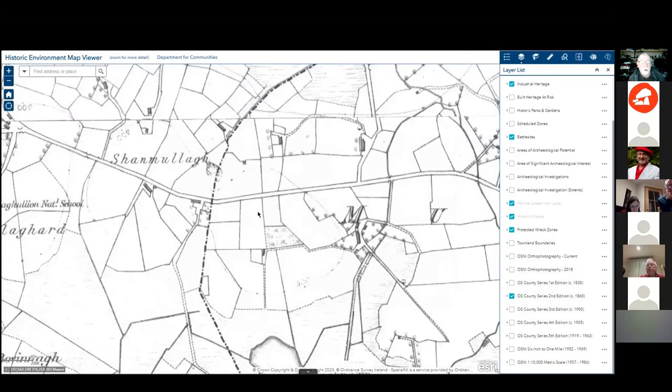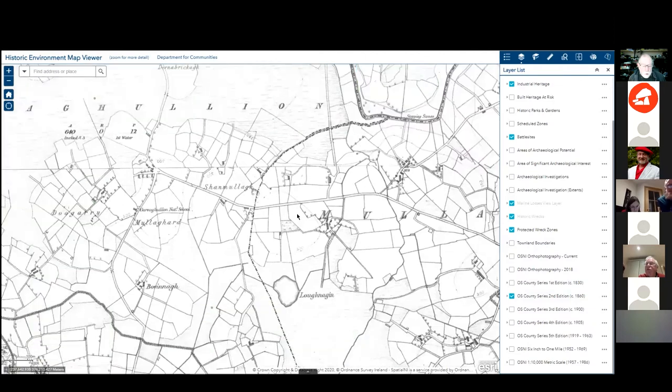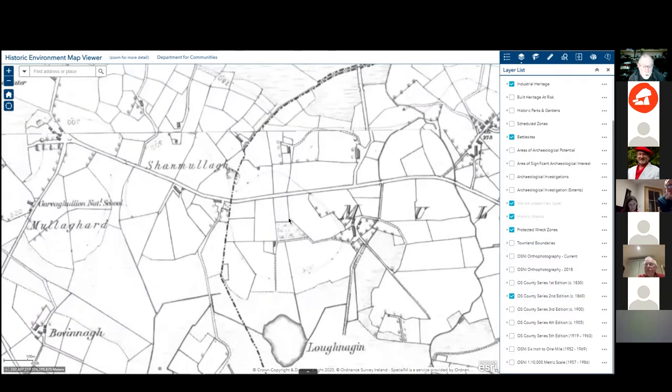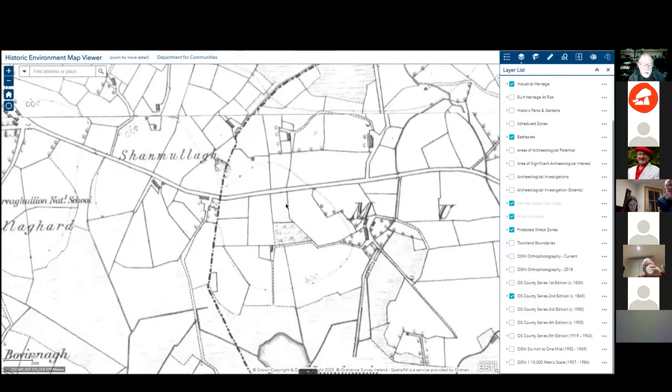Yeah, you can see it looks completely different. So it's a way of dismissing what you think might be a feature when it might just be an old field boundary. So you have to go through a process of elimination, trying to find these things. And these go right on up. The next map down is the 1900s, then 1905, and then the more modern ones.